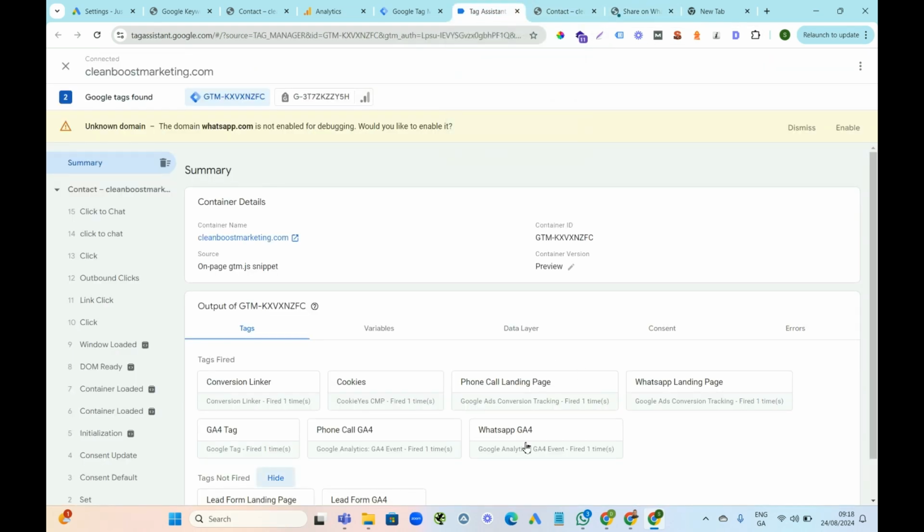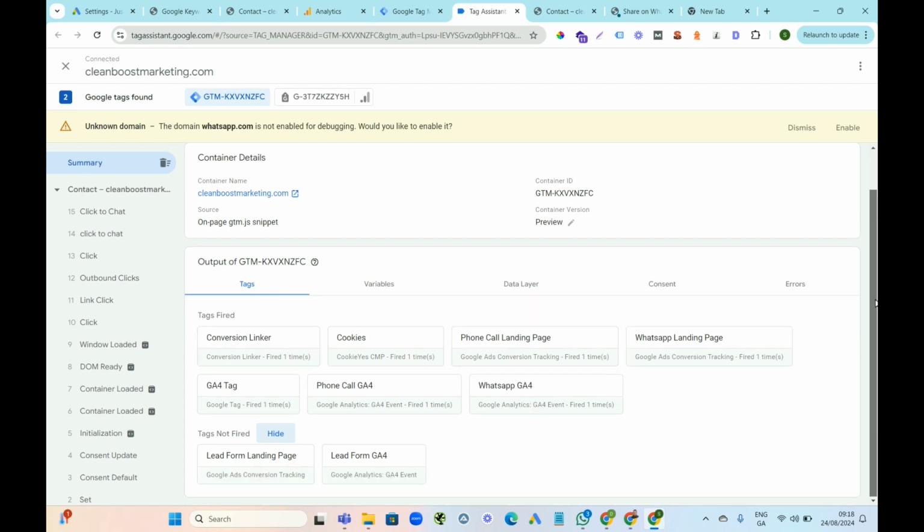But if I go back to Tag Assistant, you can see that the WhatsApp GA4 fired and the landing page fired. So tags fired is right there. Now the last one we need to check is our landing page, to see if someone, after they filled in the form and went to the thank you page, is that working?